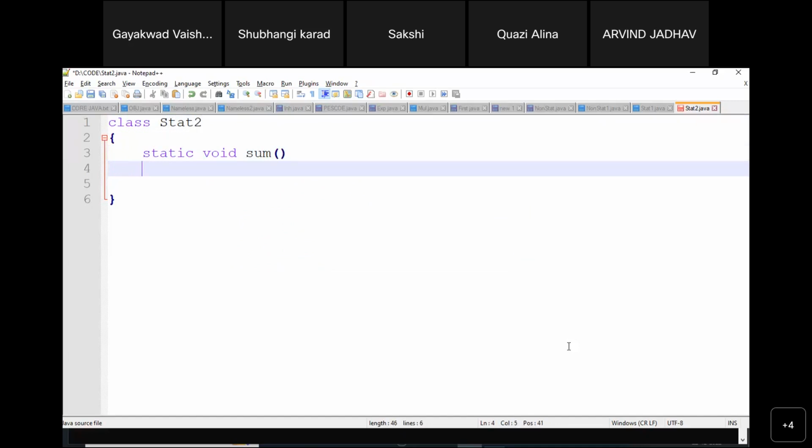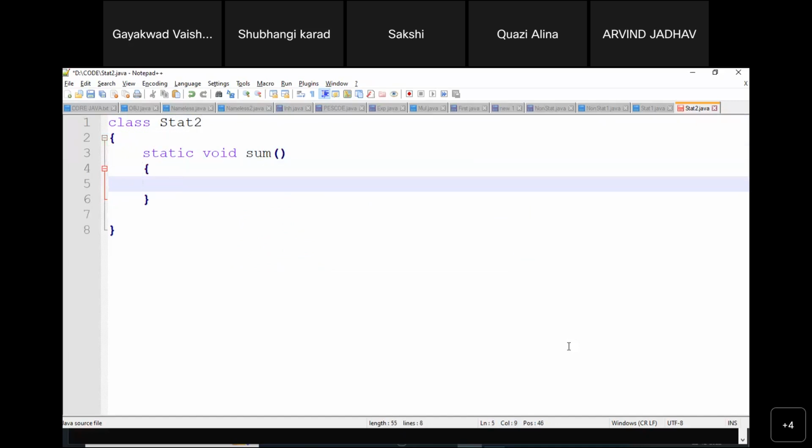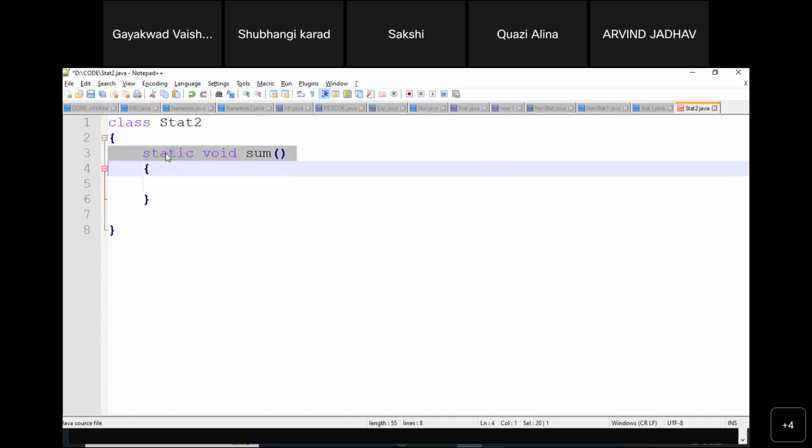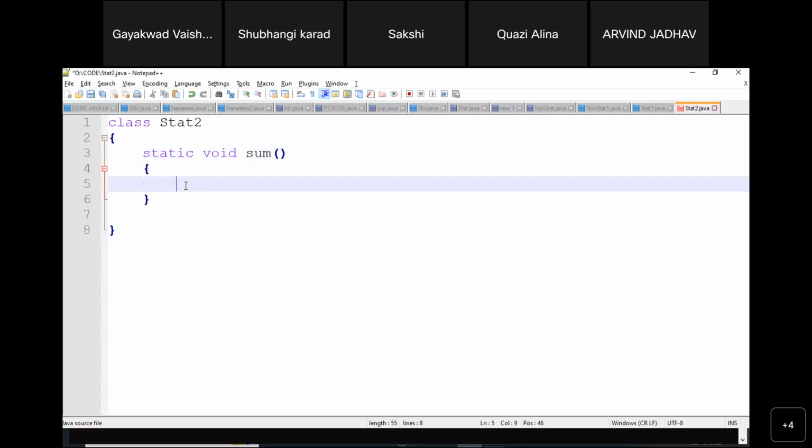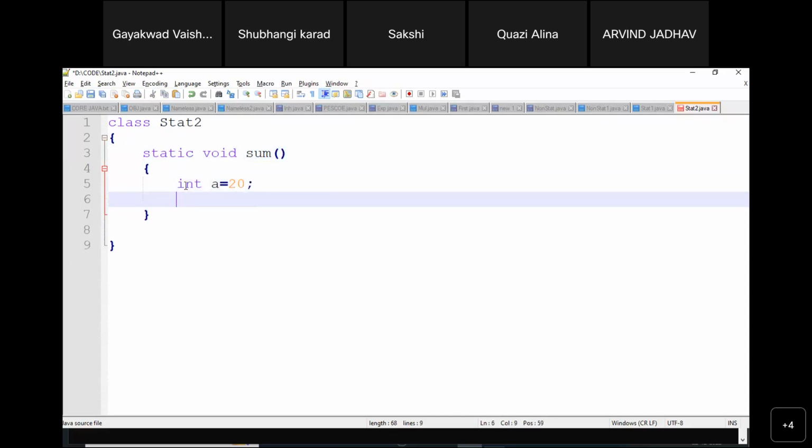Right now we don't have any other options, and that's why we are using this method. See, earlier the method was non-static. Now the method sum having return type integer is called a static method. Inside that I would declare variables: a is equal to 20, b is equal to 30.